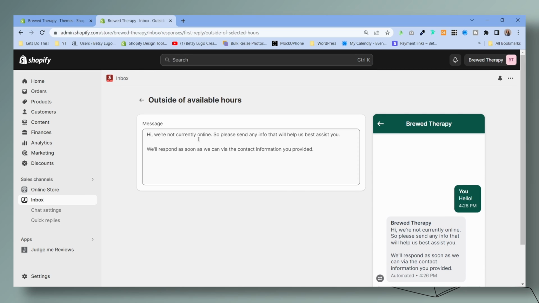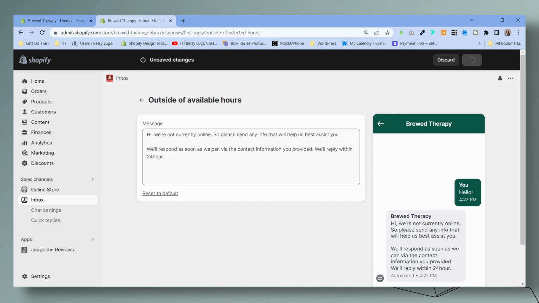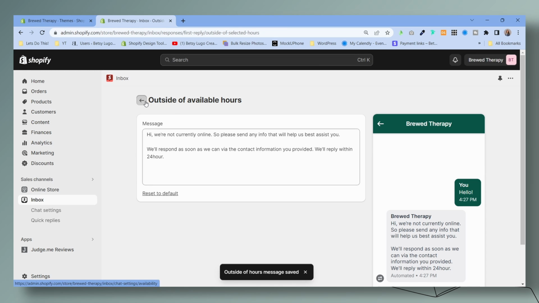Hi, we're not currently online, so please send us any information that will help us best assist you, right? Go ahead and modify that however you'd like. The one thing that I will definitely add here, because we want to set customer expectations, is to tell them how long it's going to take, right? So let's say, okay, we'll reply within 24 hours. That is great so that they know, all right, my email is not going into the abyss, right? I'm going to get a reply within 24 hours, okay? So this is the message. You can go ahead and customize that as you like.